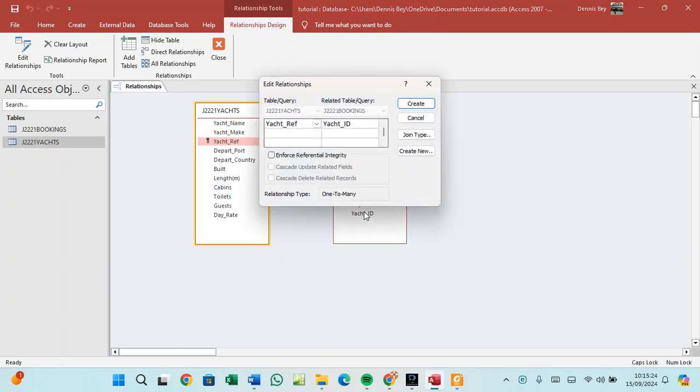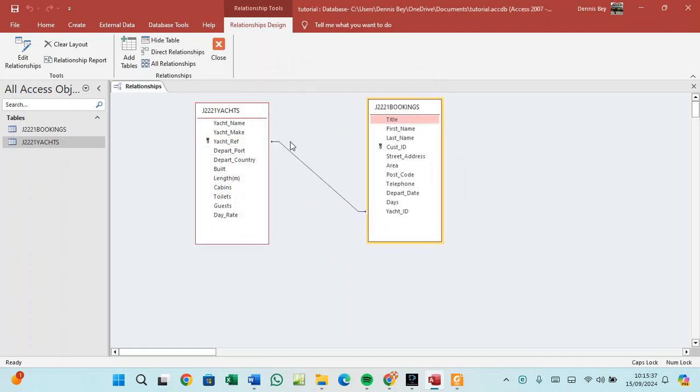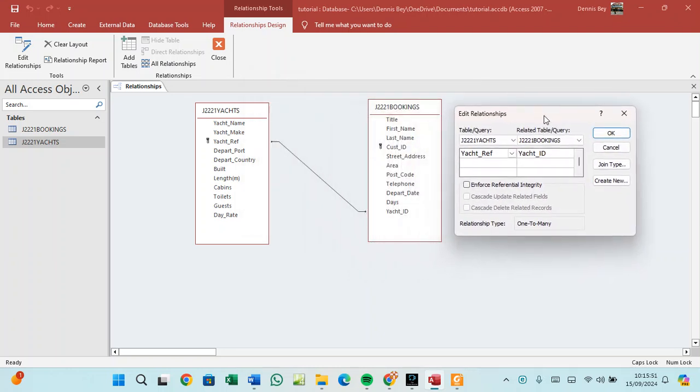And then the kind of relationship they wanted is one to many. I can see this is highlighted. And then it is yacht reference to yacht ID. Then I click on Create. So I've created a relationship between these two. And they wanted me to prove that I've done that. So you're supposed to come here, right click, and then click on Edit Relationship, so that you have got this kind of thing to prove that it is one to many, and it is the yacht ref in the yacht J22 yacht and the yacht ID to this. So you need to take a picture of this.